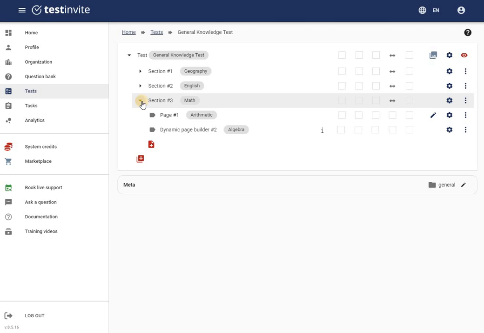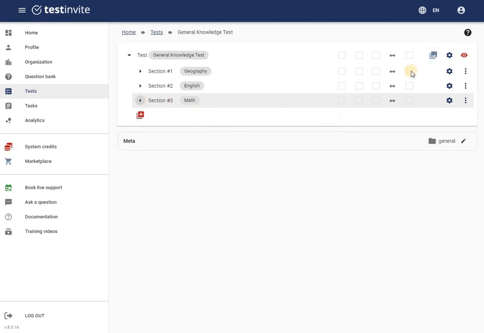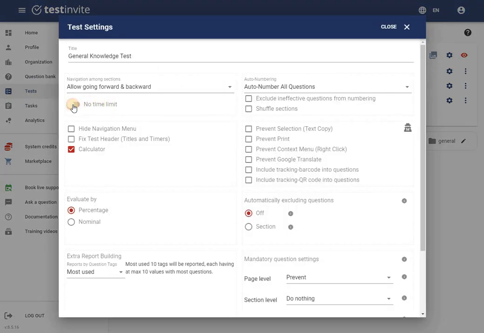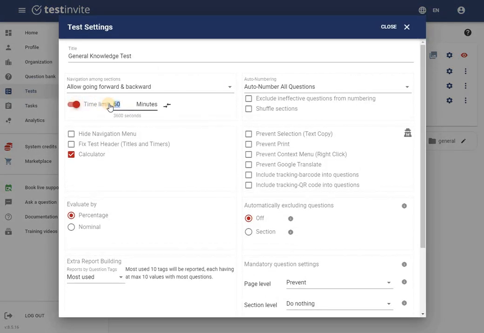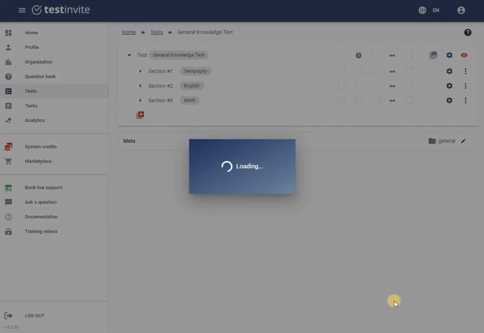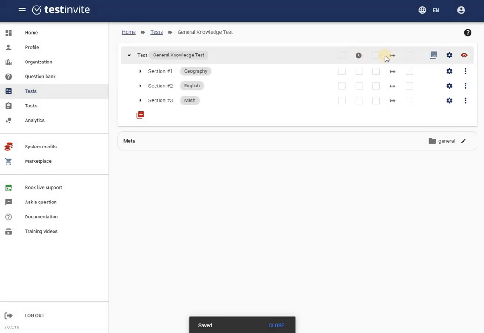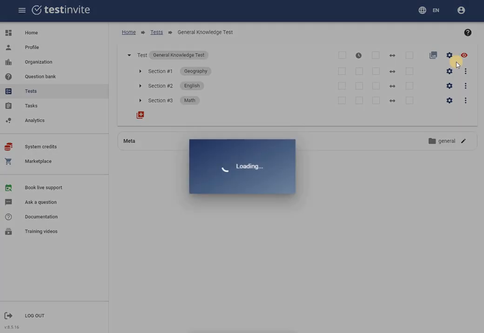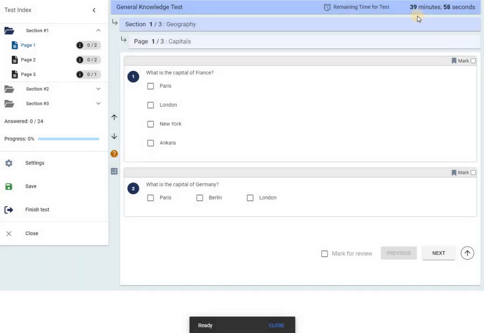To set a time limit for the entire test, I go to the test settings. Activate the timer and input the desired time limit in minutes. For instance, a 40-minute time limit in this case. Let's preview the test. Great, the countdown timer for the entire test is now active.